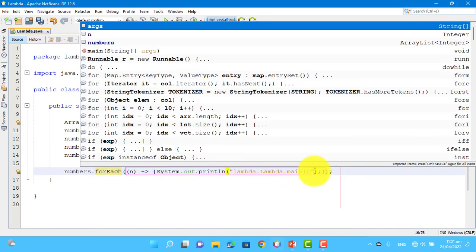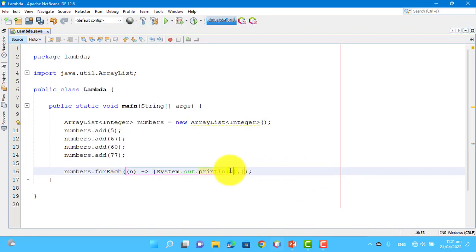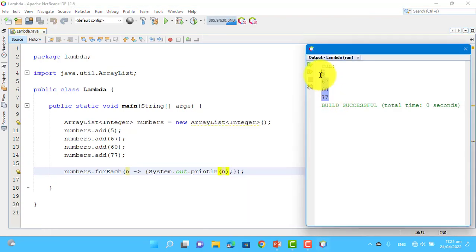Here we just want to print the value, and when I run this program, we print the array list values one by one. In this example, we use the forEach loop in array list and use the Lambda expression to print the array items one by one.